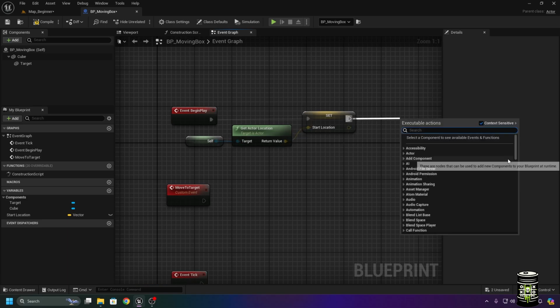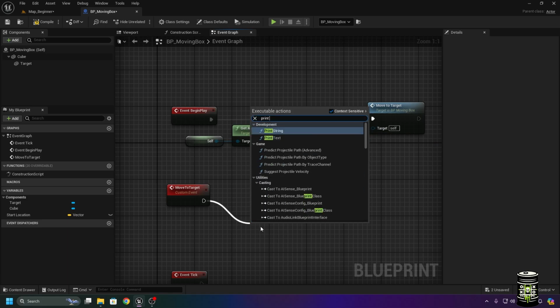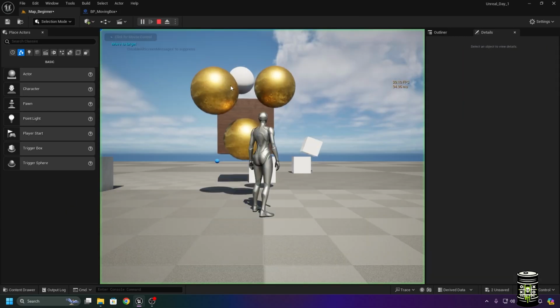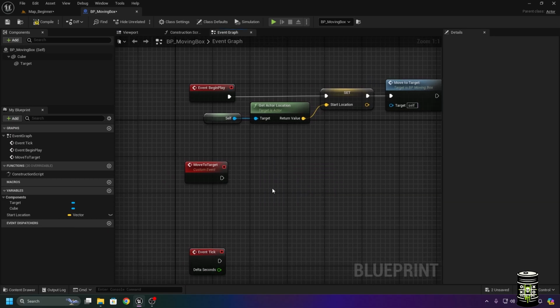After the starting variable is set, I want to start moving to the target by right-clicking and searching for the name of the event we just created and selecting it under the Call Function heading. Let's do a quick test to make sure that the code is doing what is expected. Everything looks good. Let's use a timeline to move the platform.